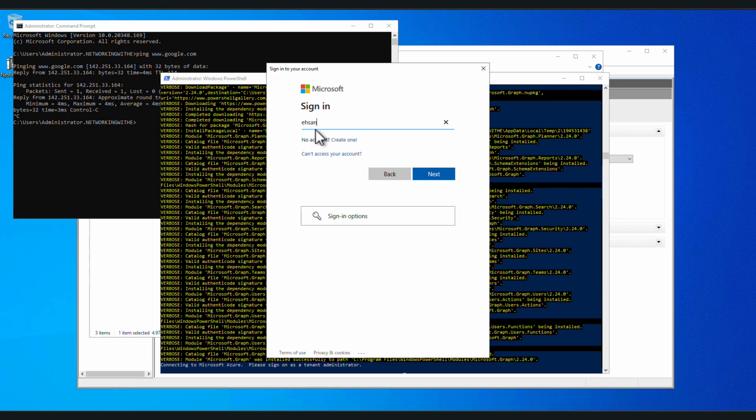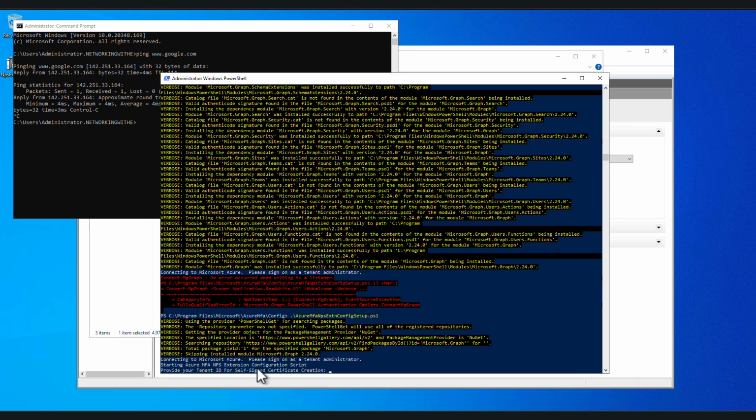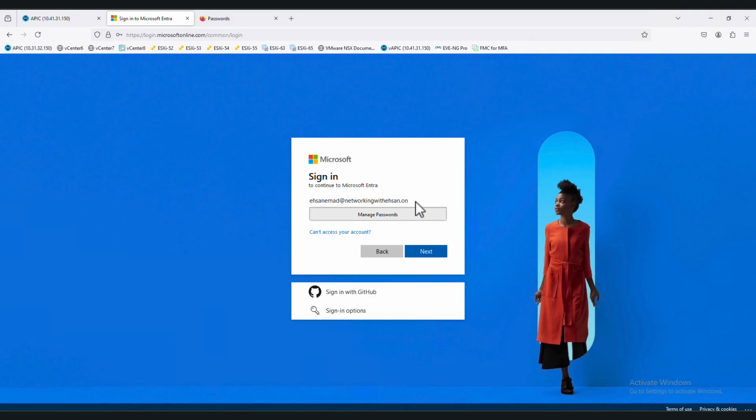Let me log into my Entra ID account. As you can see, I need to log in. I need to sign into my Microsoft Azure tenant. It says to provide the tenant ID for self-signed certificate creation. So I need to fetch my tenant ID. So let me log in.